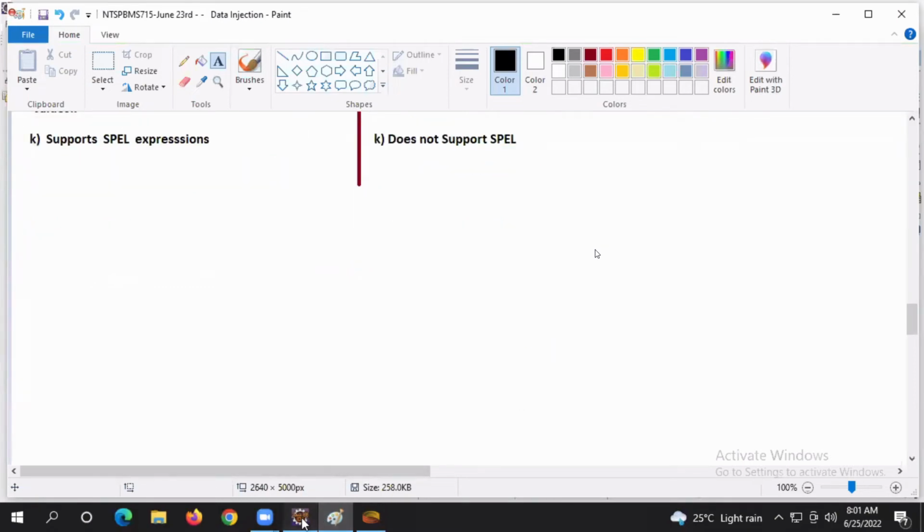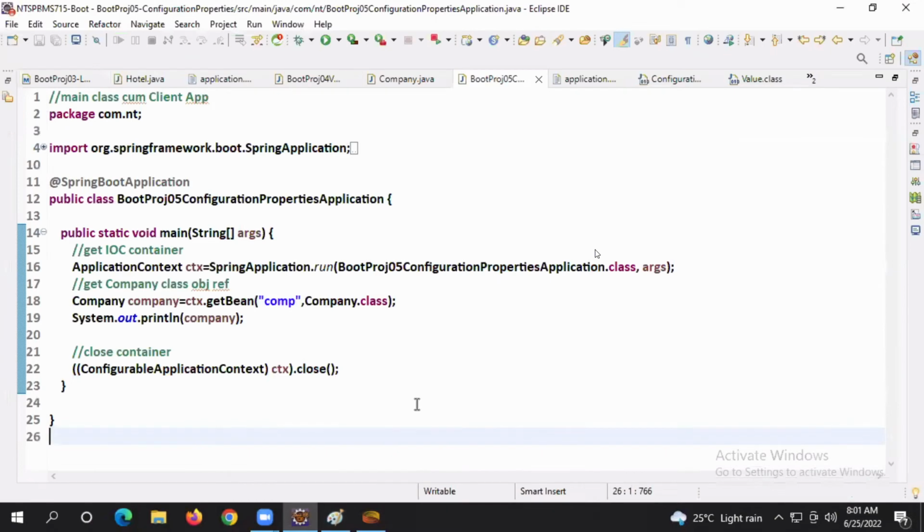Okay, now the interviewer asks the question. Can I use @Value and @ConfigurationProperties together? Why not? You can definitely use them.